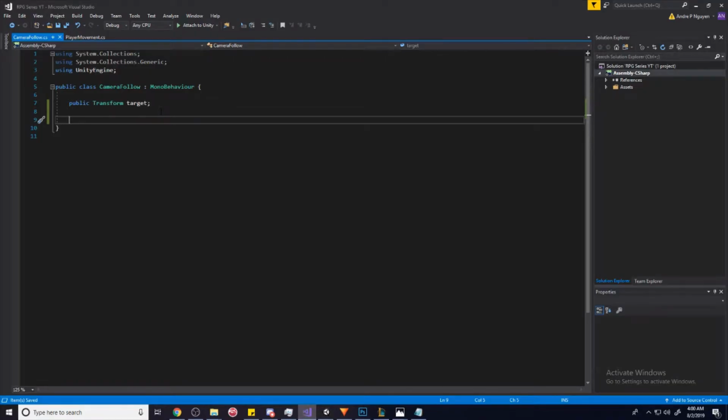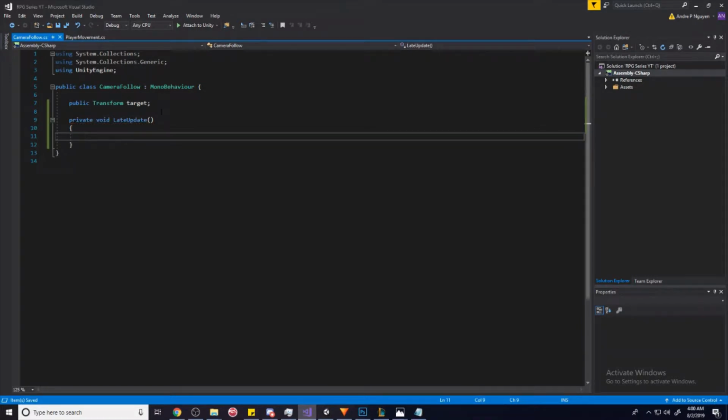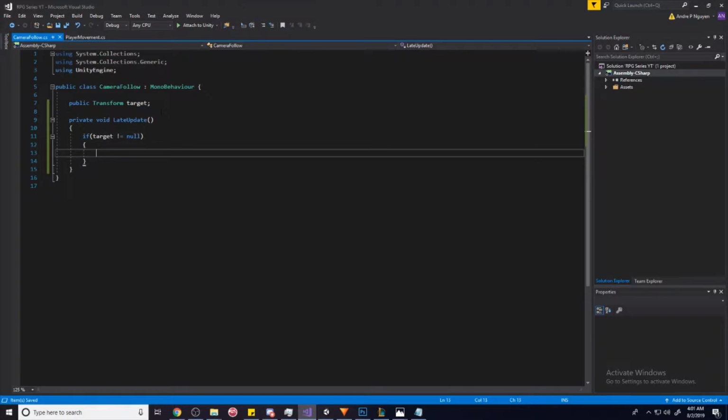All right, so now that we have our target, we are going to create a LateUpdate. The reason why we're doing LateUpdate instead of Update is we want the camera to be a little bit smoother. It's going to lag behind a little bit. So we're going to say if target is not equal to null. This is just to make sure that our target is equal to something.